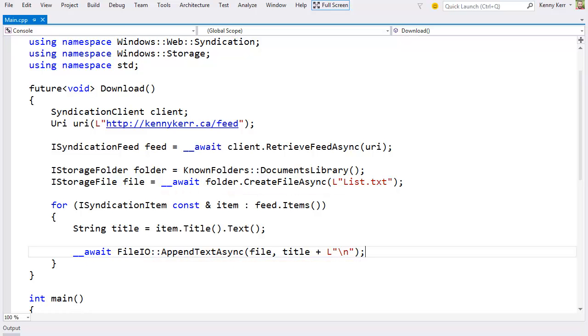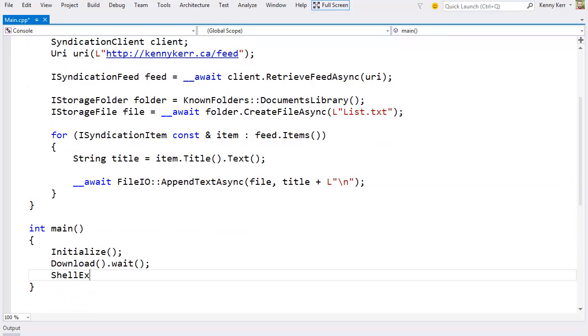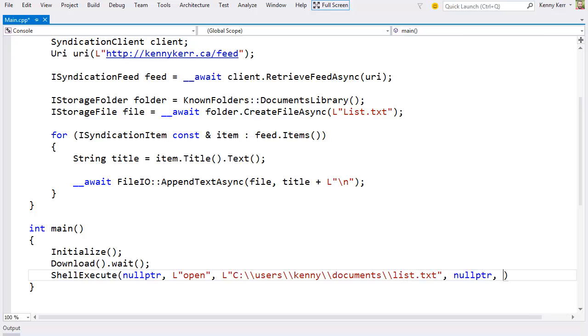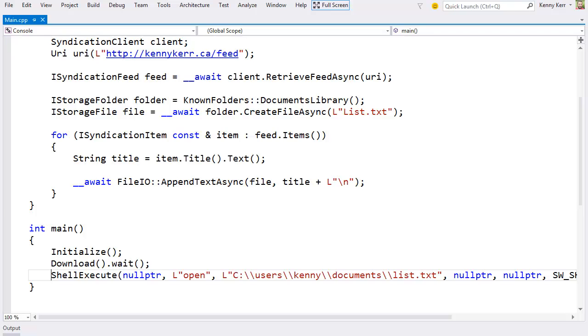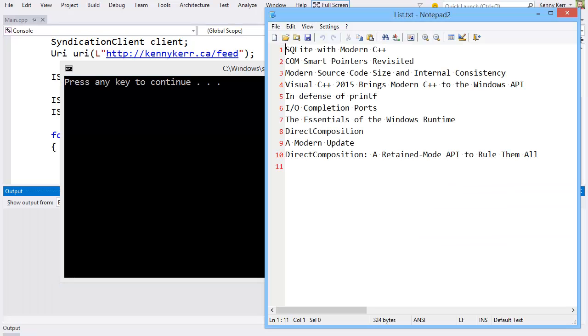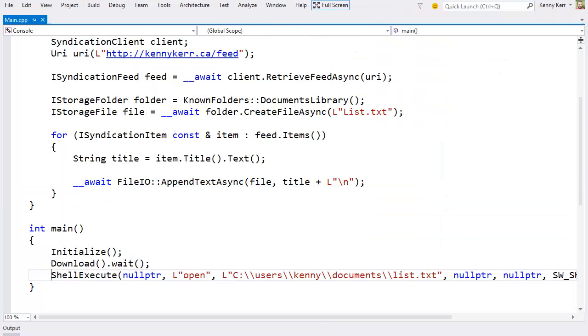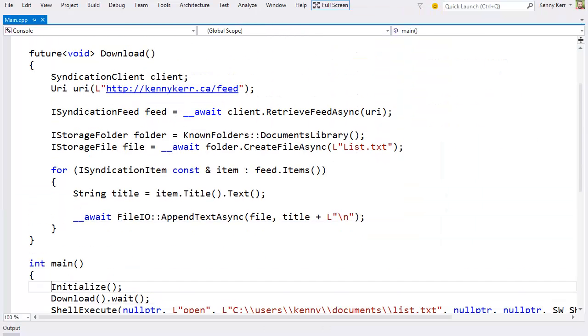And I'll just use shell execute to make sure this is for real. Something like that. Okay. And sure enough, there's that list of syndication items. Great. So that's a quick tour of modern support for asynchronous programming.